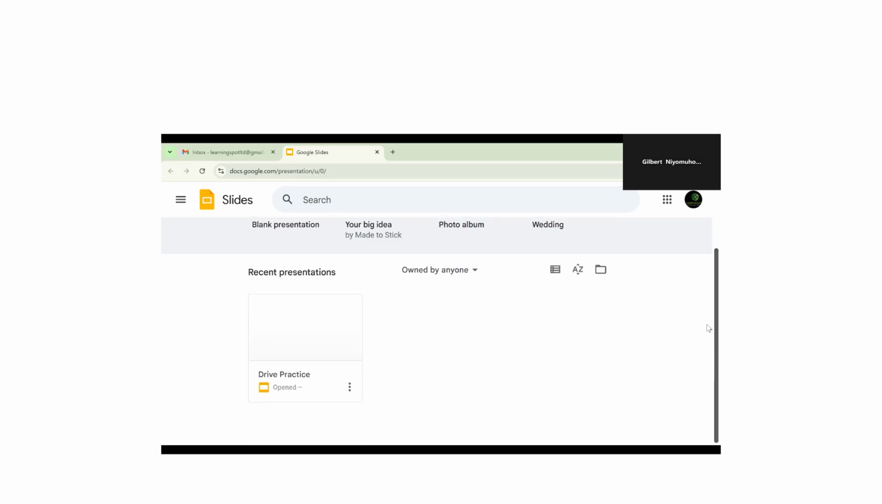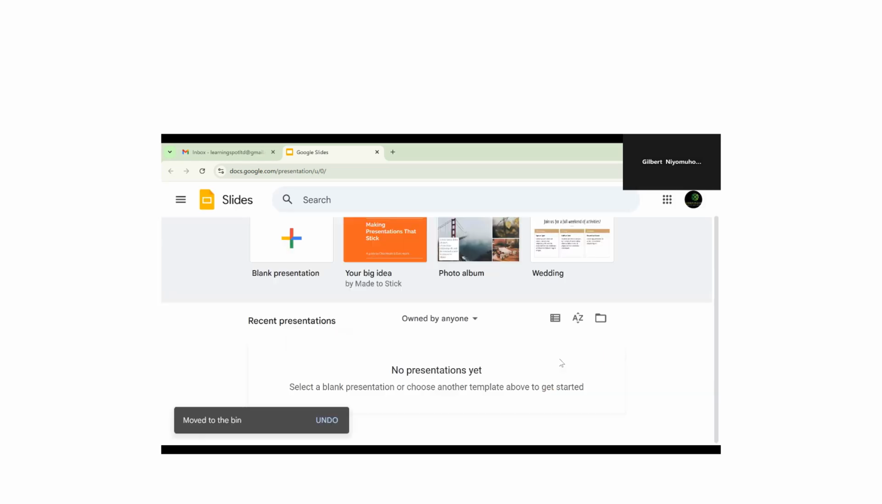Now you see here, recent presentations. If you have watched the video about navigating Google Drive, there is a single slide that I tried building, just trying to show you what you can do from Google Drive. This is the one I had, and I'm going to delete it for us to see how we can build ours from scratch.